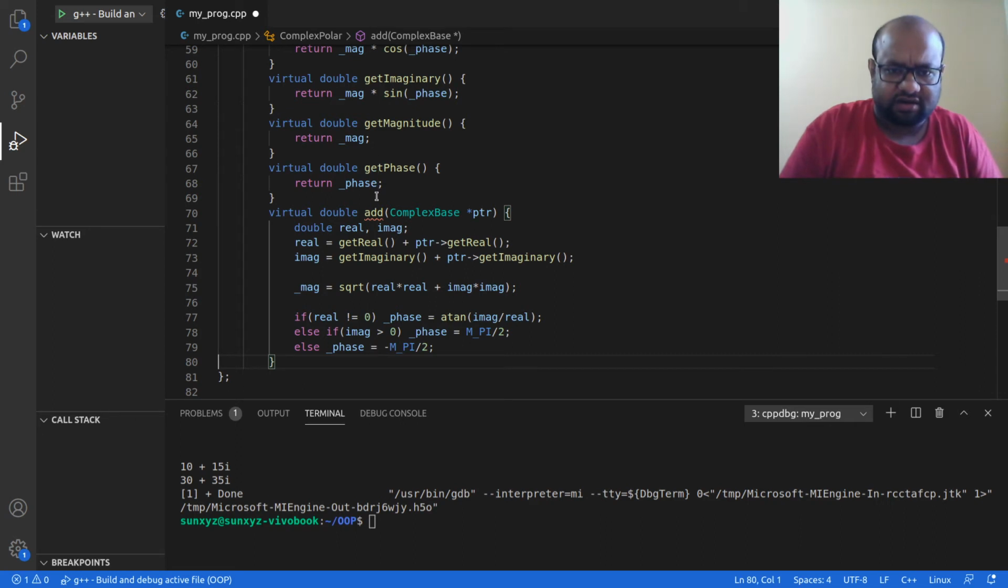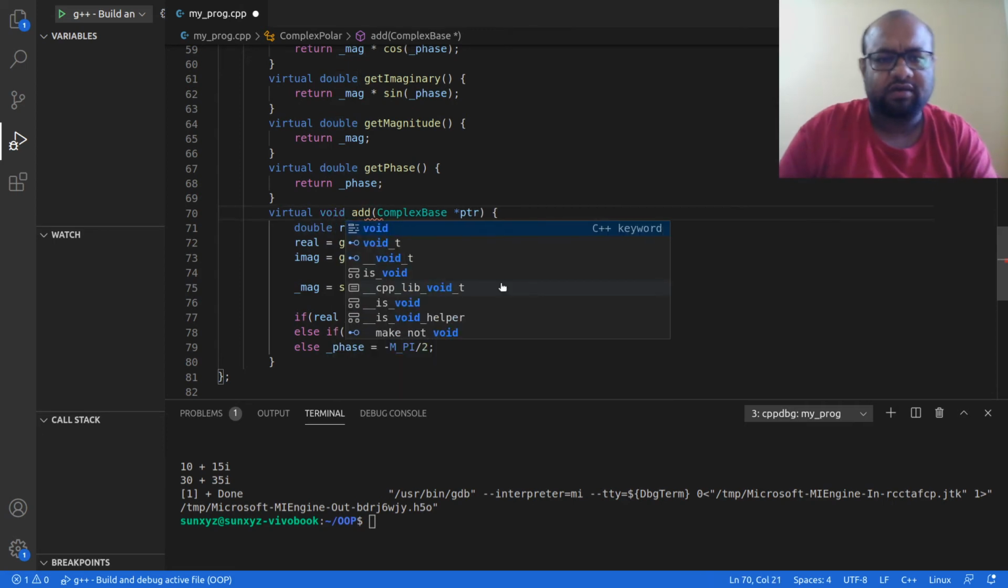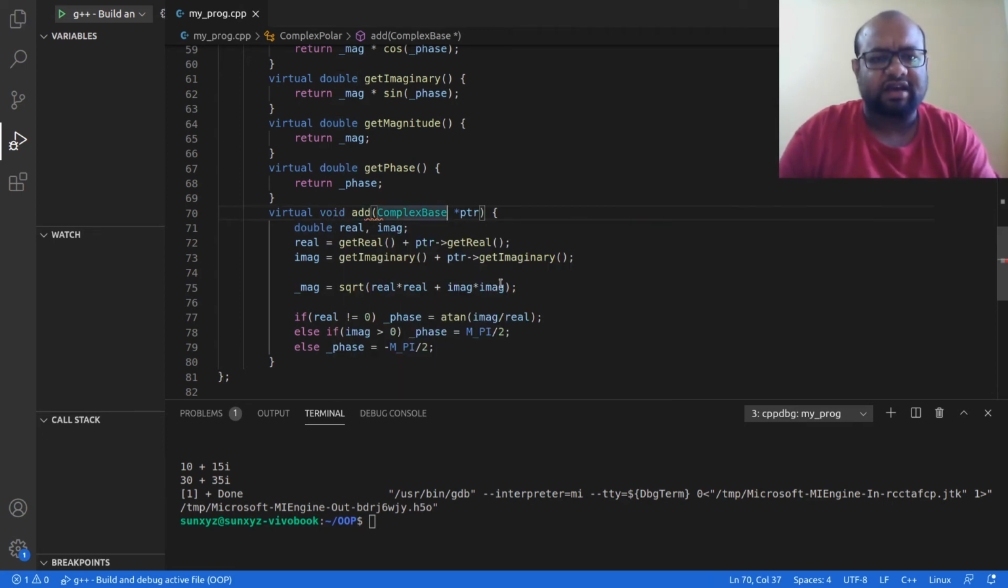And what is the error over here? Add is not going to return anything. So we just update the value. We are not returning anything.